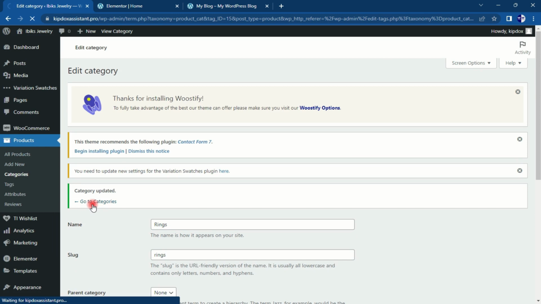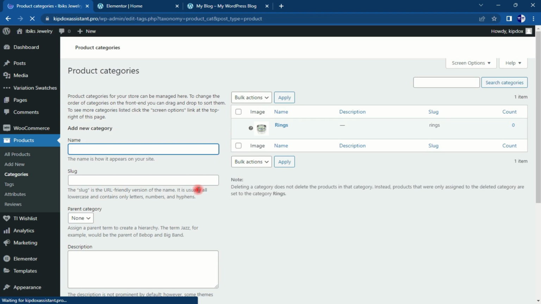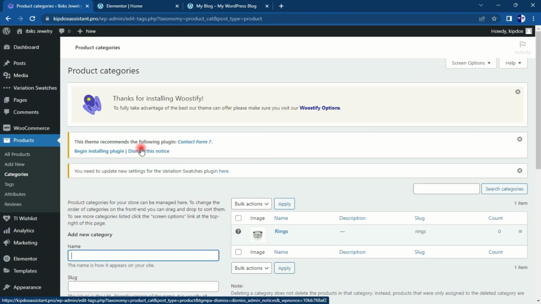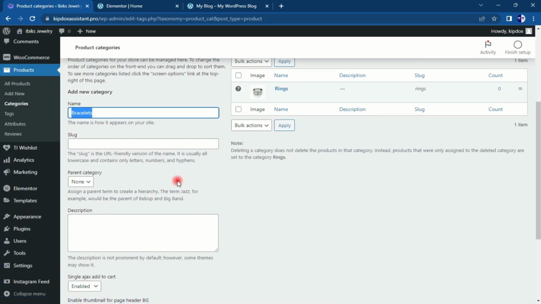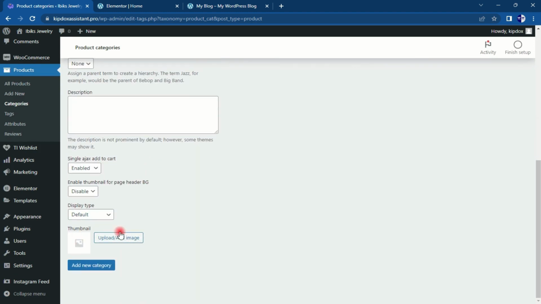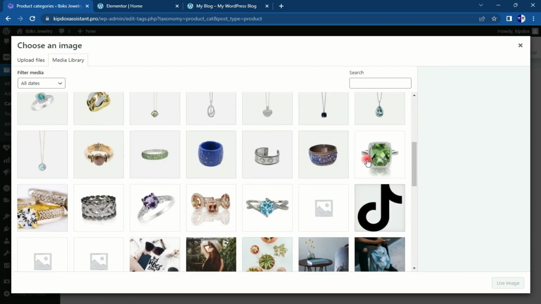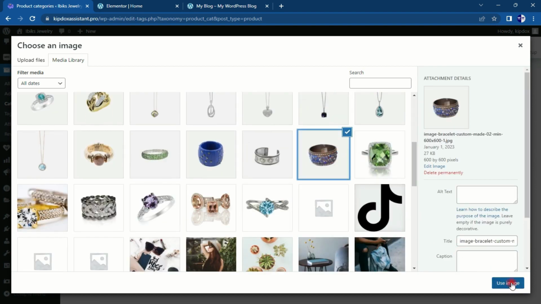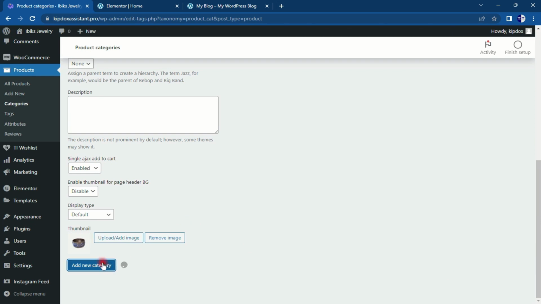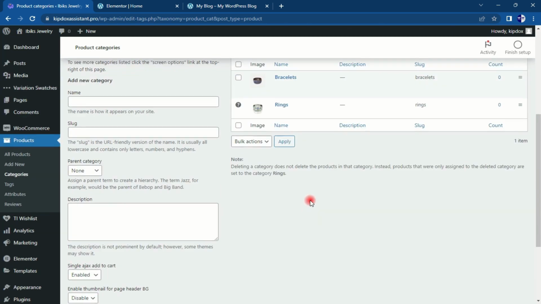So we go back to category. Then we can add a new category, which is bracelets. We can add it as our slogan also. Then we add our thumbnail. So we select one good bracelet. Yes, we can use this. Then we add.